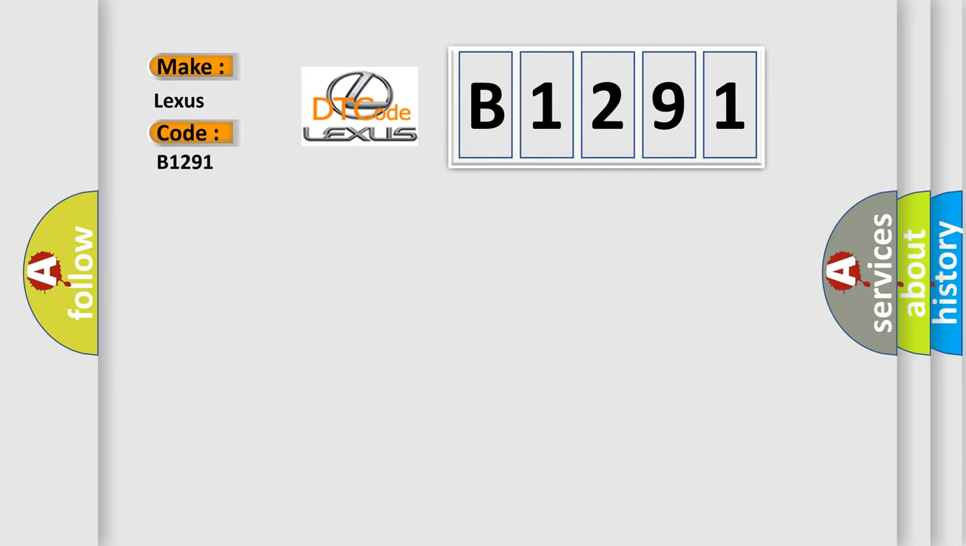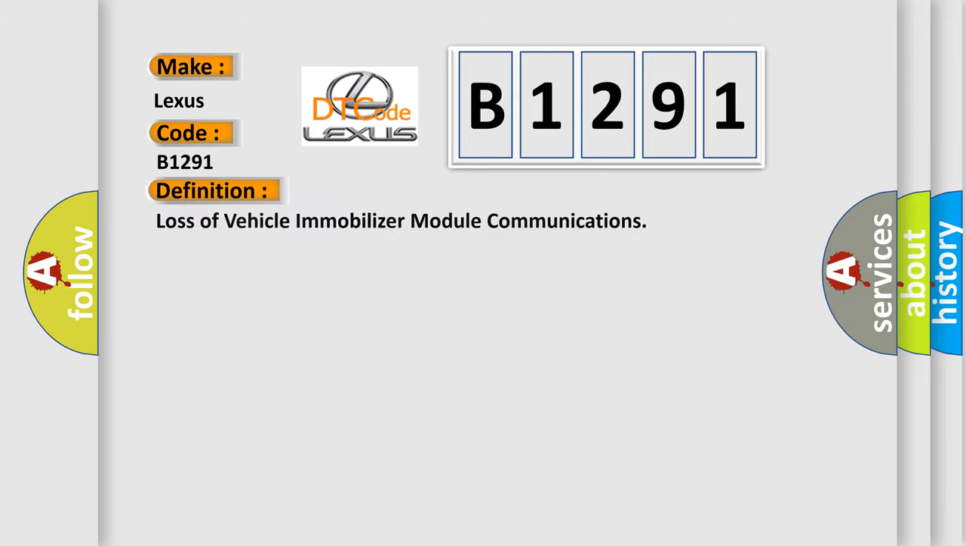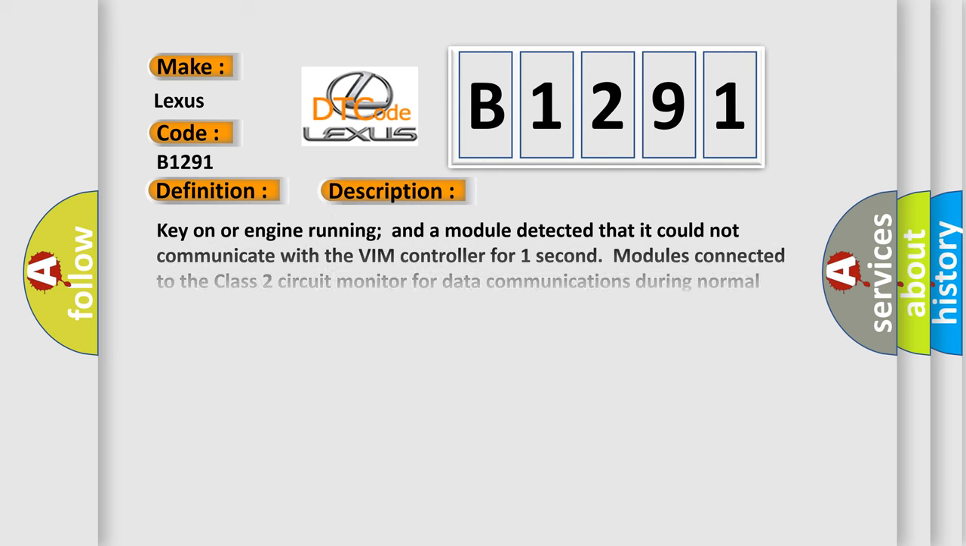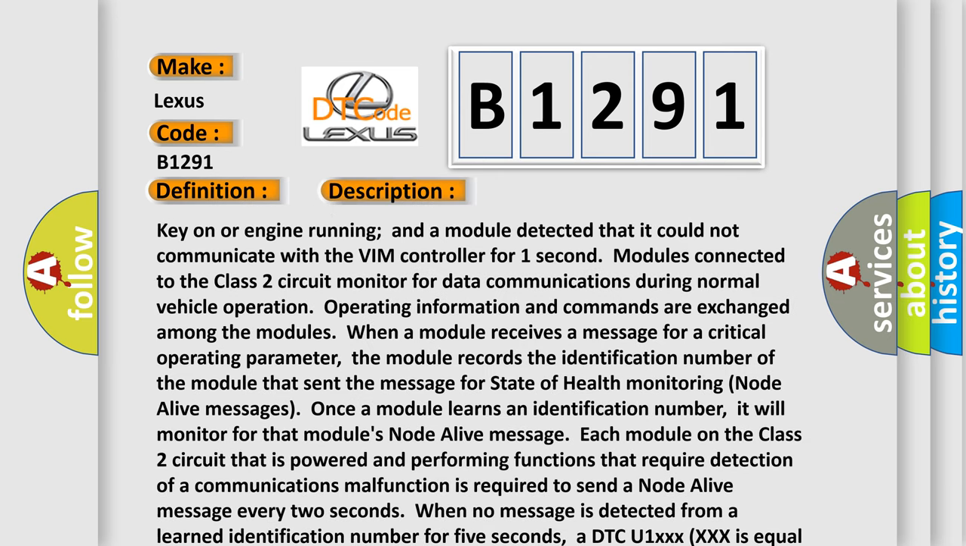So, what does the diagnostic trouble code B1291 interpret specifically for Lexus car manufacturers? The basic definition is loss of vehicle immobilizer module communications. And now this is a short description of this DTC code. Key on or engine running and a module detected that it could not communicate with the VIM controller for 1 second. Modules connected to the class 2 circuit monitor for data communications during normal vehicle operation.